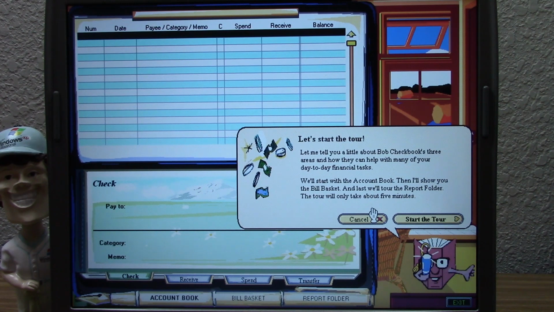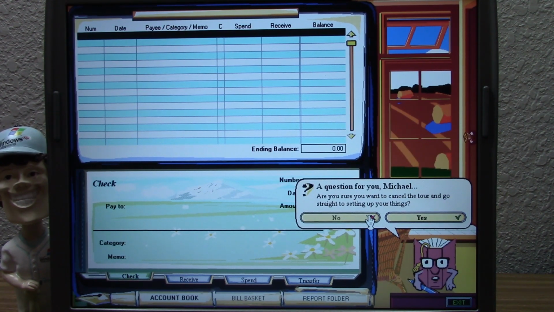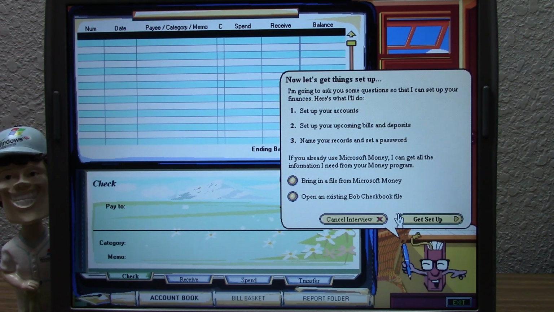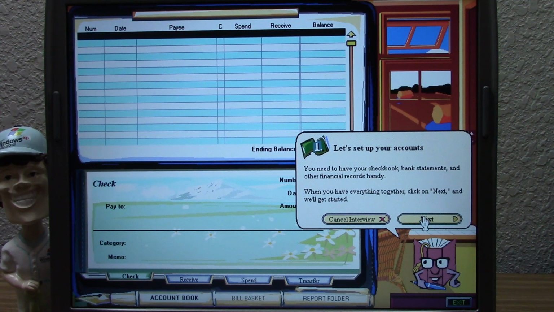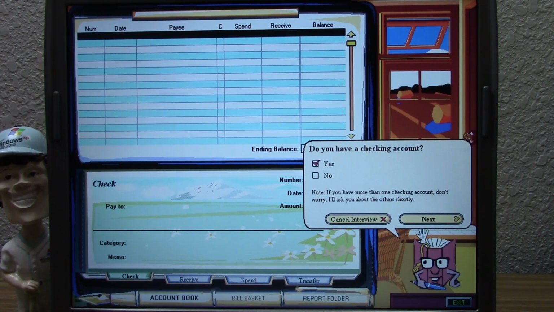And again, you can go through this tour if you want to. We're just going to say cancel. Are you sure you want to cancel the tour? Yes, I'm sure I want to cancel the tour. Oh, but now we got to go through an interview. So he wants you to have your checkbook, bank statements, and other financial records handy, and he's going to ask you, do you have a checking account?